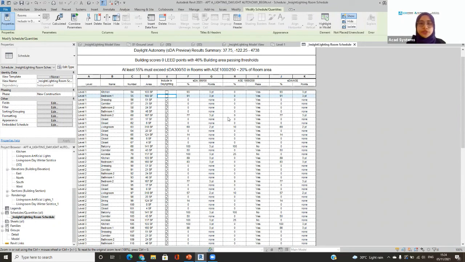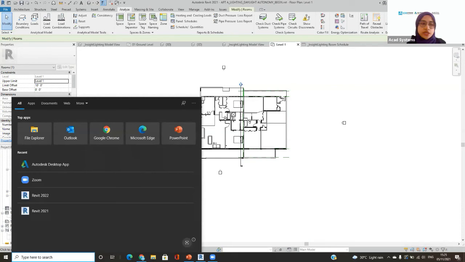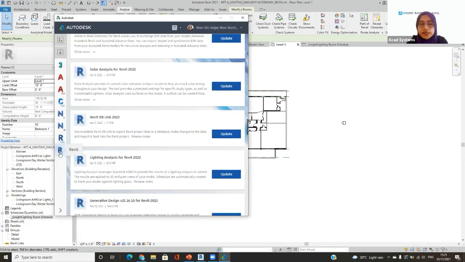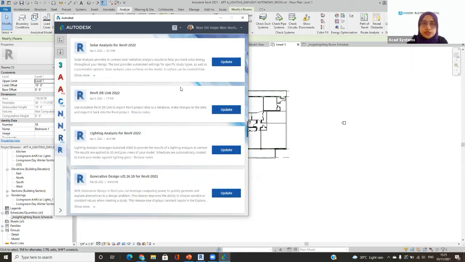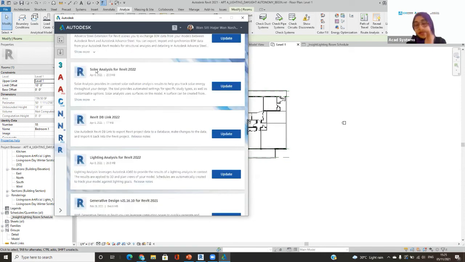Okay, I think that's pretty much it for the lighting analysis and also the solar analysis. Again, this is for whoever just joined us: if you cannot find the lighting and solar analysis on your Analyze tab, you can just go to your menu and find the Autodesk desktop app here, and then go to Revit here. If you search from here, you can also use the search on the top. But if you go down, there will be some plugins that we need to install.